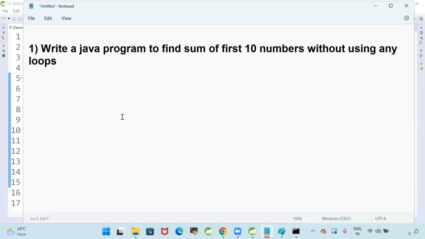Write a Java program to find the sum of first 10 numbers without using any loops. You should not use a for loop. You should not use a while loop. Yes, recursion you can use.